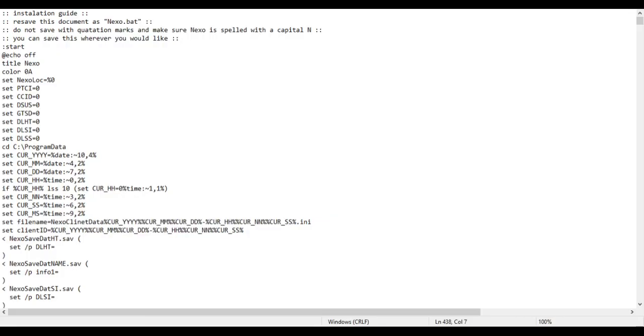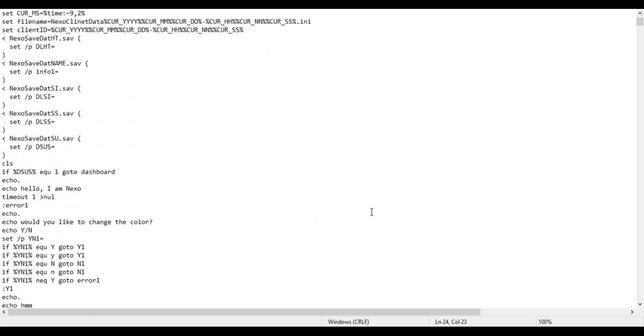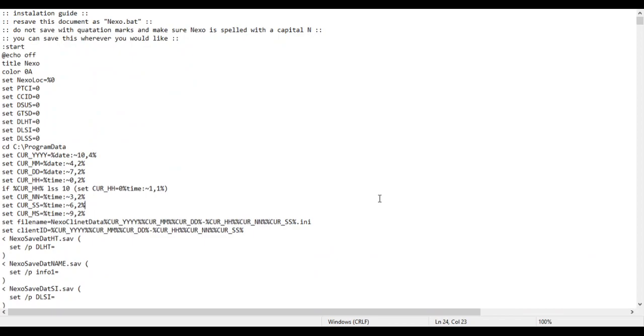Okay, so today I'm going to be showing you the largest batch file I've ever made. This is an AI, well, it's not really an AI because it can't think for itself, that I programmed myself using Notepad and Visual Studio Code, which I often program with. And I named it Nexo. That's the name of the AI. It does not contain any viruses.